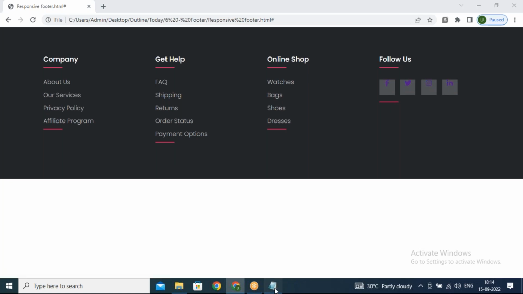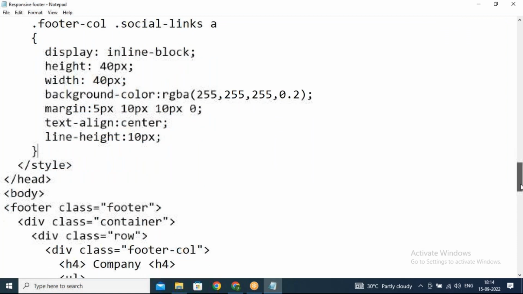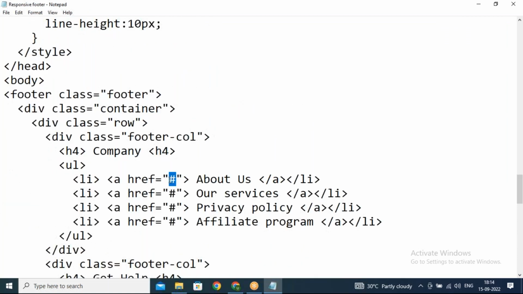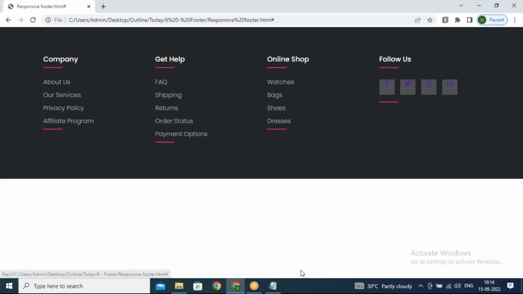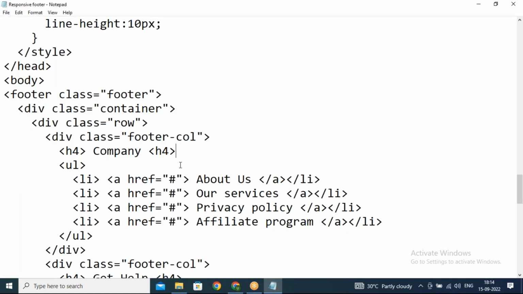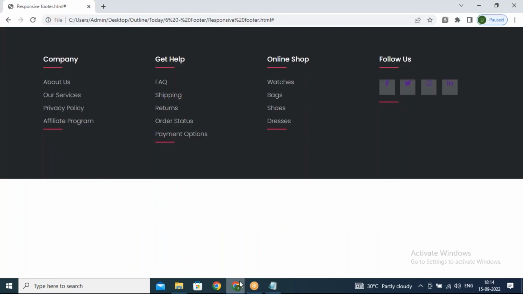Now here what I have done is I've just given anchor href, I've given hash, so it will link back to the same page right now. Once you develop, let's say, the Twitter pages and other pages, you can link them, but you can just remove the hash and type the name of the HTML page. When you take a service based company or a product based company, first in the links you have the company information about the services, policy, etc. Then get help, frequently asked questions, shipping, order status and everything. Then what are all the items they are selling, and then the social media links.